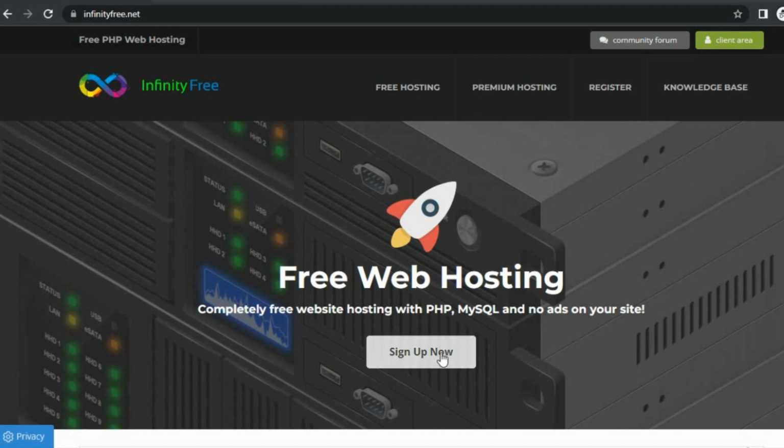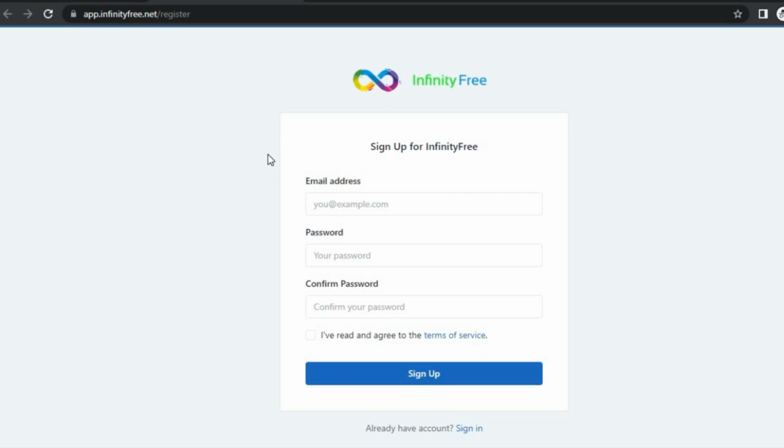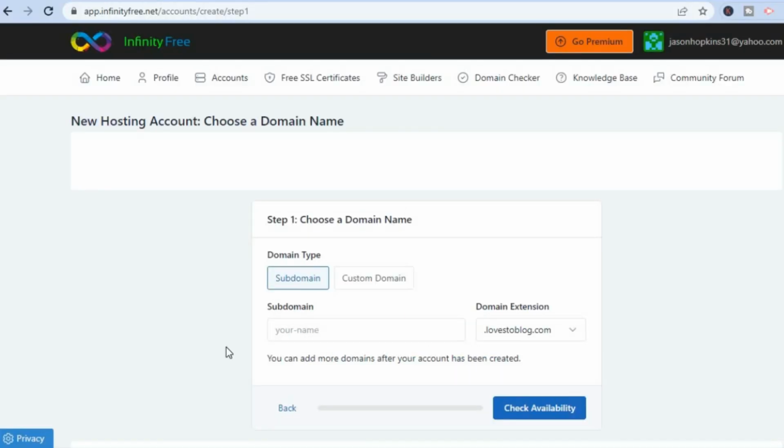First, you're going to tap on sign up now. Once you have selected sign up now, you will be redirected to this page. And from here, you'll be able to add your email address and also create a password. And from here, you're going to add your subdomain, or better yet, your domain name.